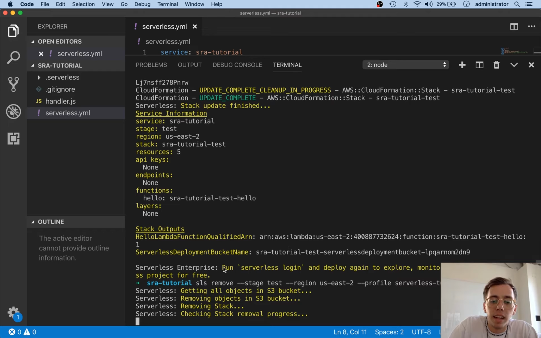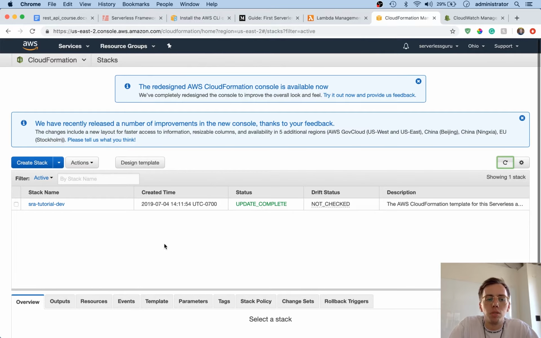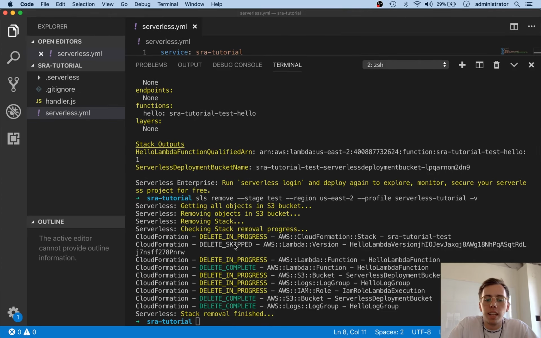And then in the next video, I'm actually going to show how to explore, monitor, and look at these serverless projects for free. So we're going to look at that. So we just removed this. Let's check the AWS console. Okay, it's gone. We deleted it. And then now let's delete the dev one.